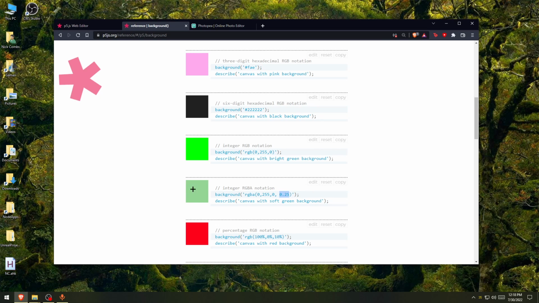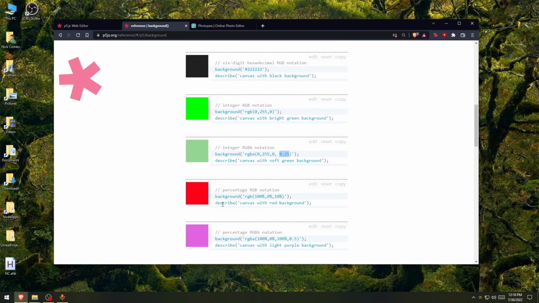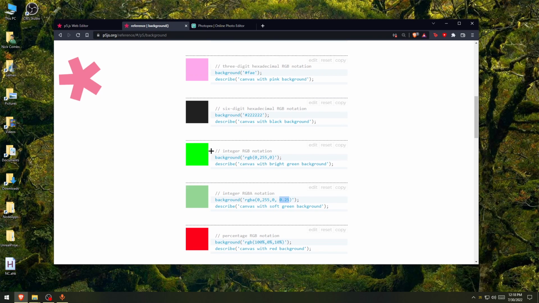So this one is basically only a quarter filled with that green color. That's why it looks a little more pale than this one, because the white from behind is showing through. All right, that's all I'm going to show on this.